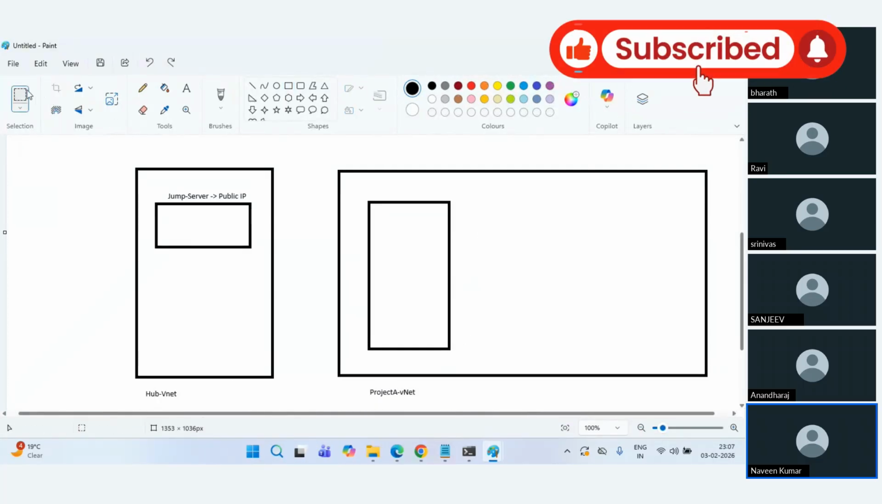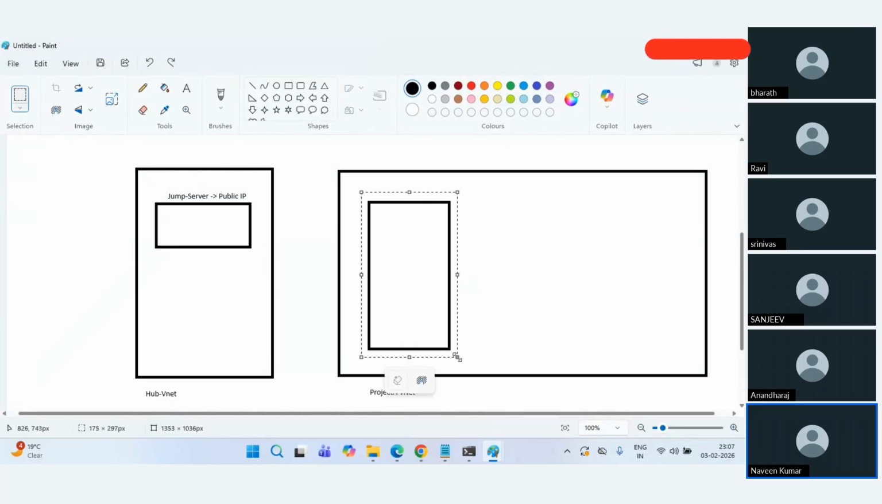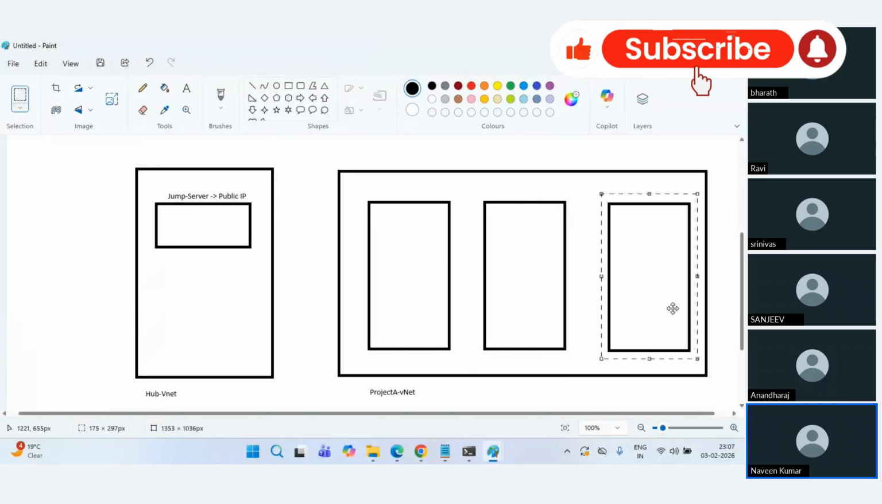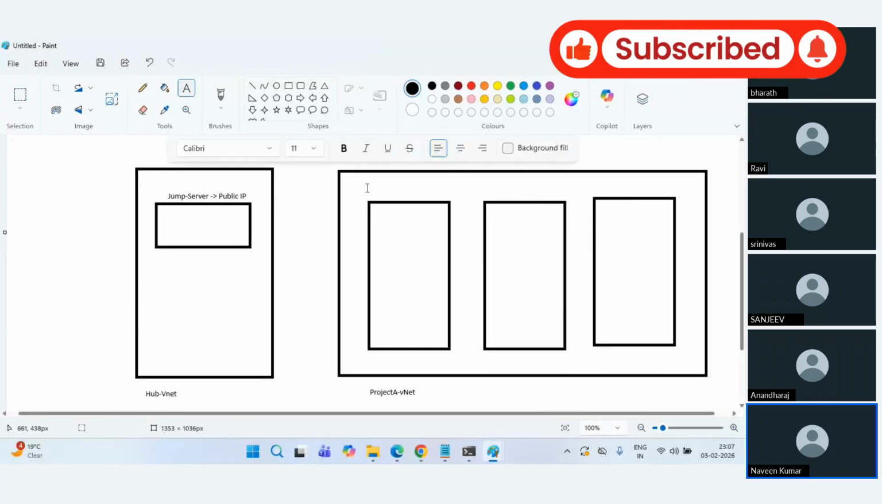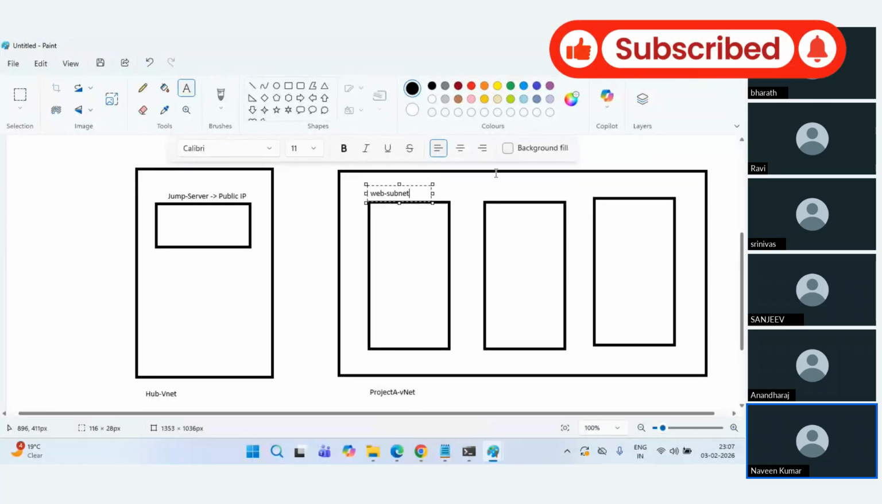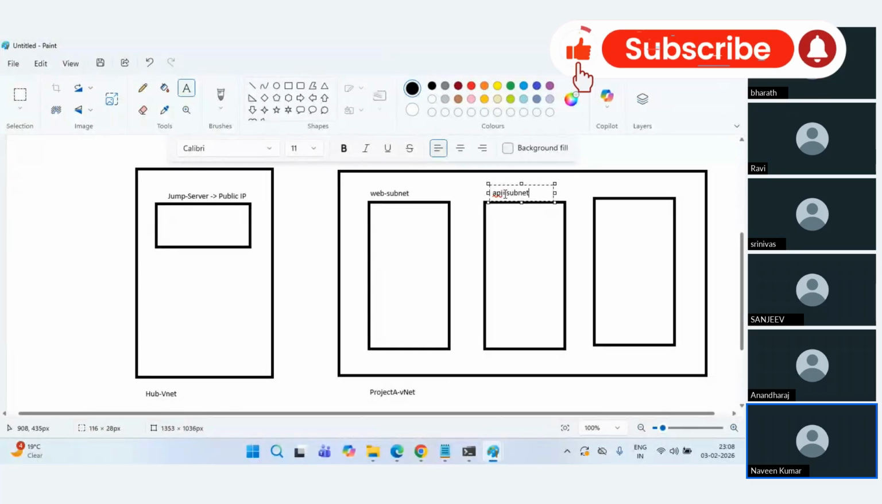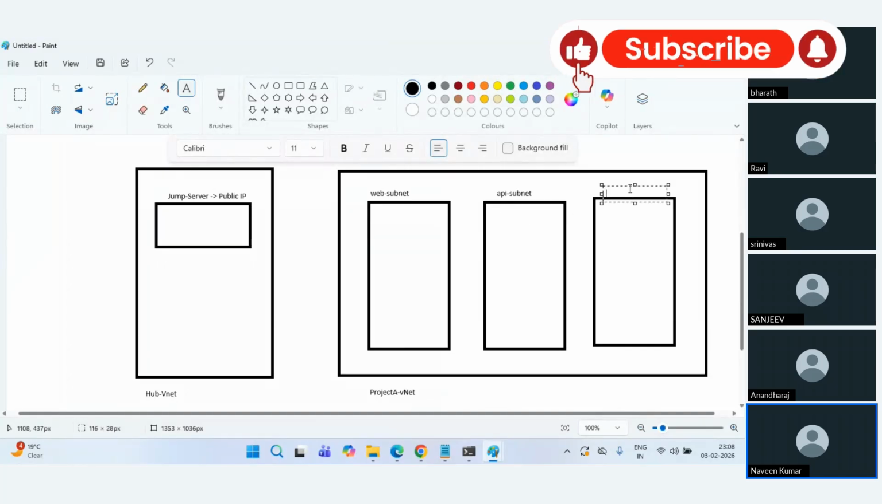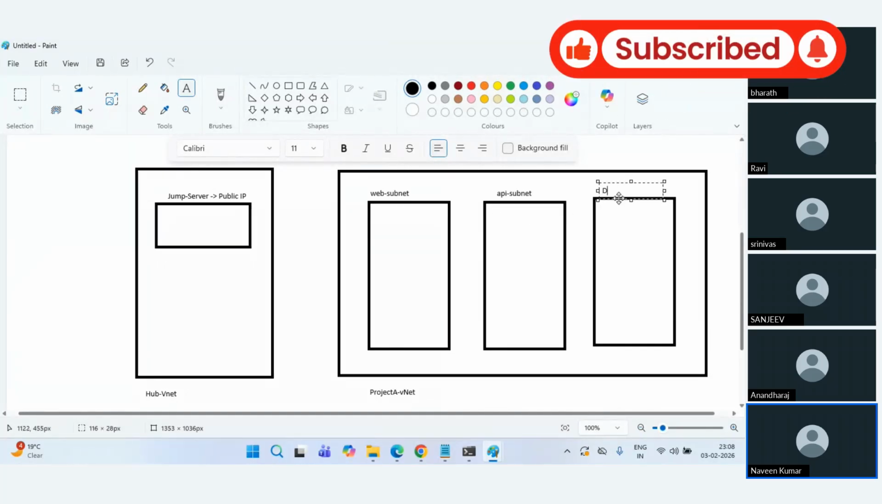And here I have three different subnets. I have named the first one web subnet, then API subnet, and the last one is of course the DB subnet. We have three different subnets.